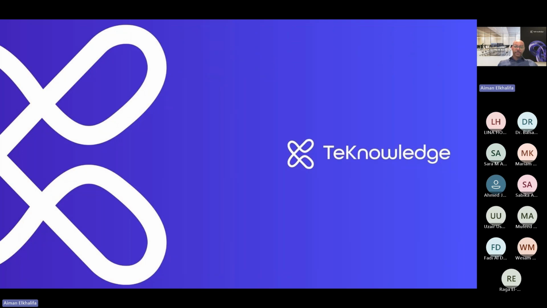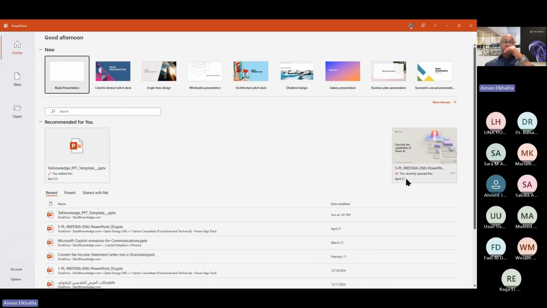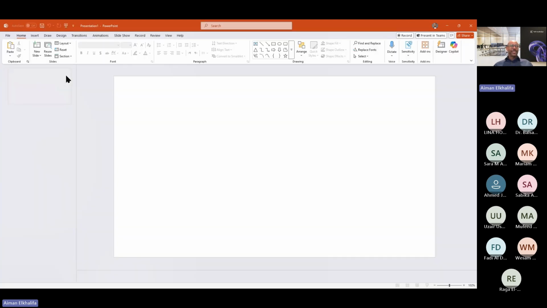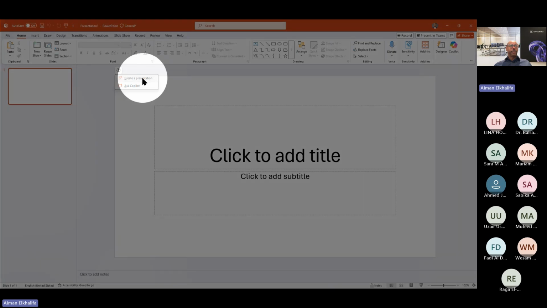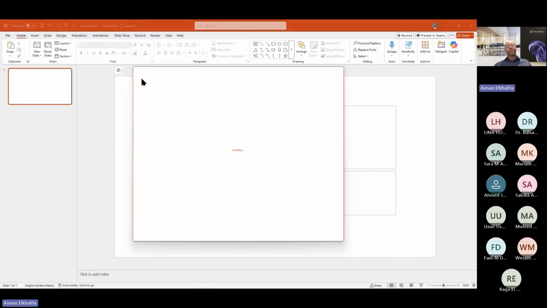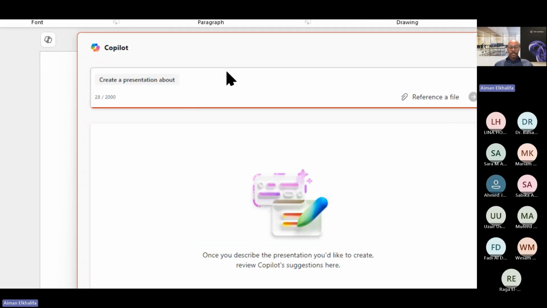Now it's time to create the presentation for the meeting. But as usual, I don't have time to go play with the colors and slides and animation and so on. So I'm going to let Copilot handle that part for me. I'll open PowerPoint, and right at the top of my slide, I will see create a presentation. I'm going to click on create a presentation. And then it's asking me create a presentation about what?